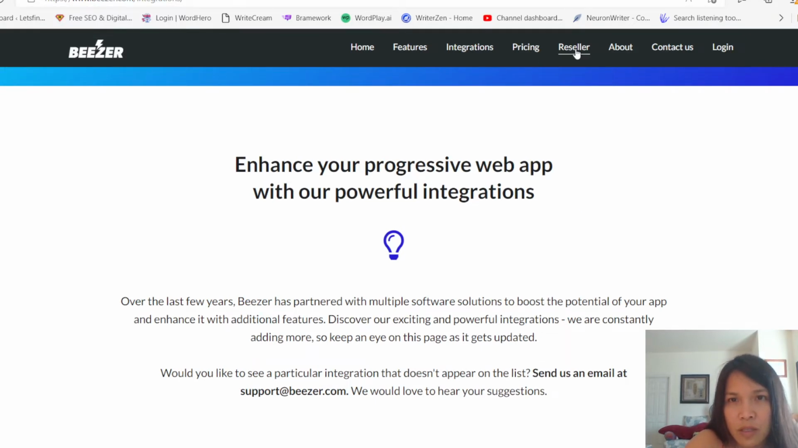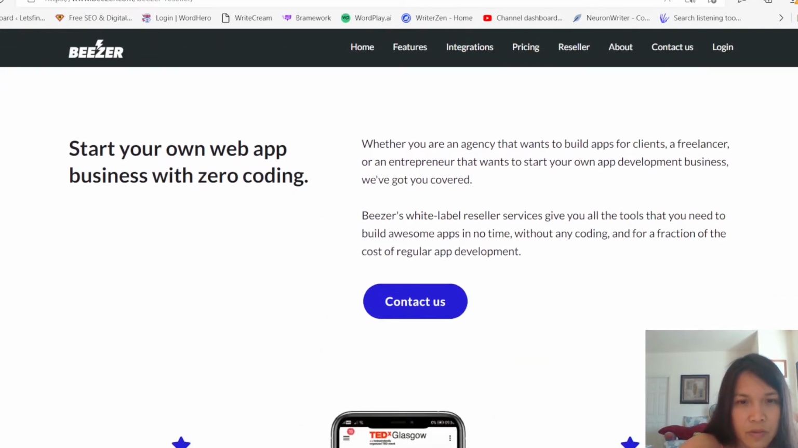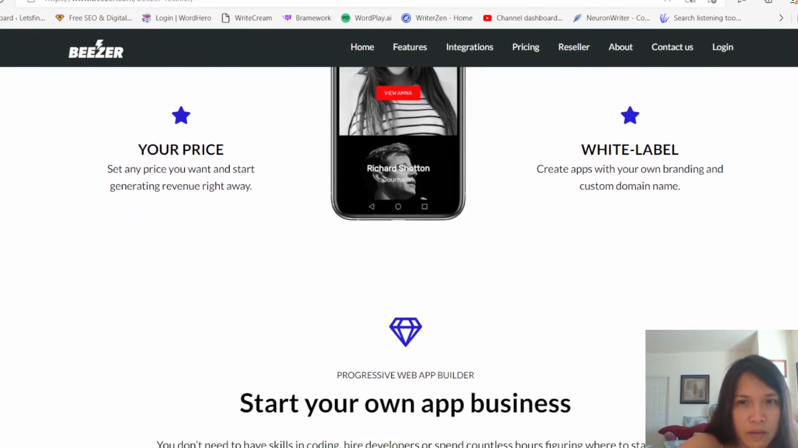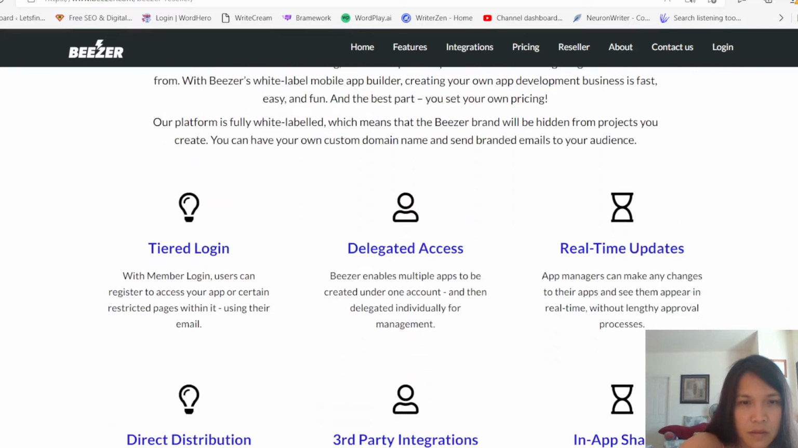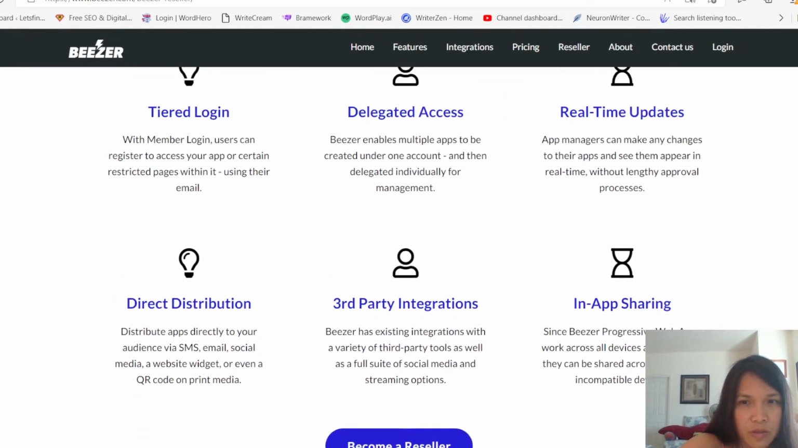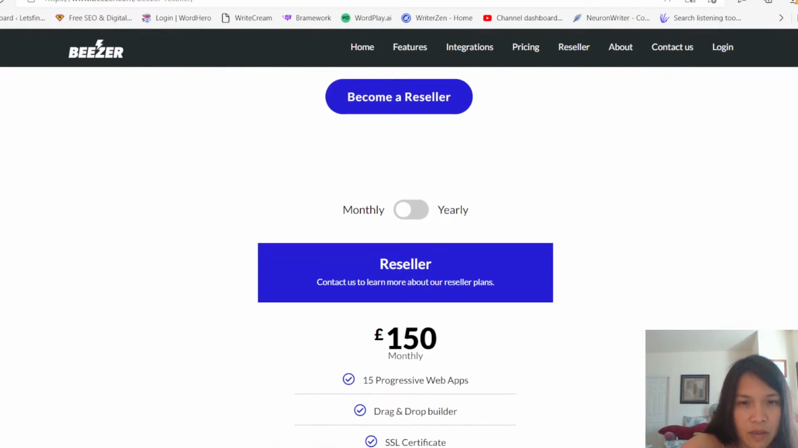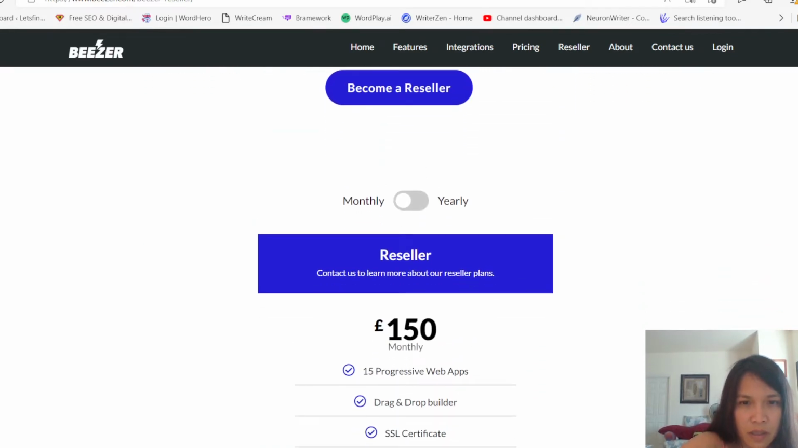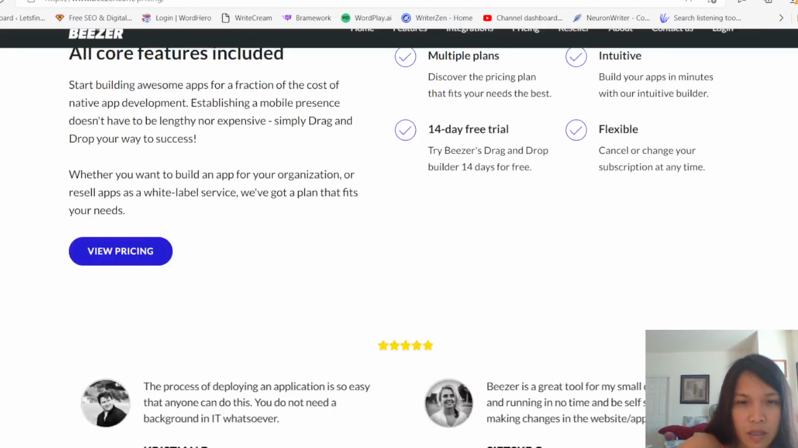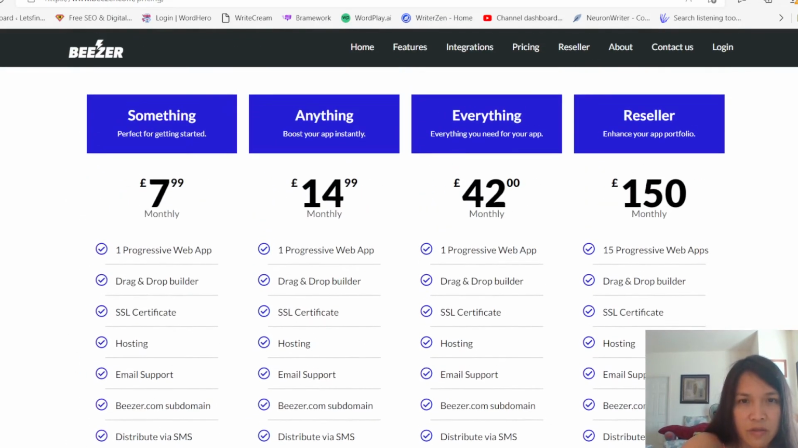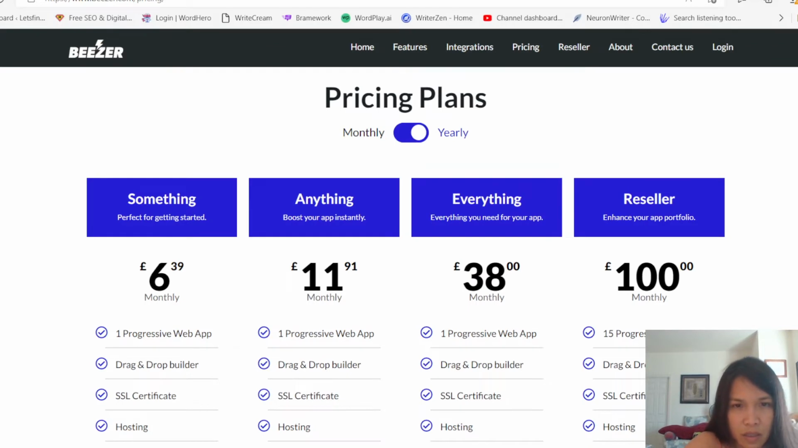So let's see, resellers. Okay, start your own web. Oh wow. Oh yeah, you can pretty much do a lot of stuff. You can become a reseller, and this is the price for resellers if you want to pay monthly. If you pay yearly, it's a lot cheaper. So let's just go back to pricing and click on year, see how much of a difference it's going to be. And there you go. There you have it.